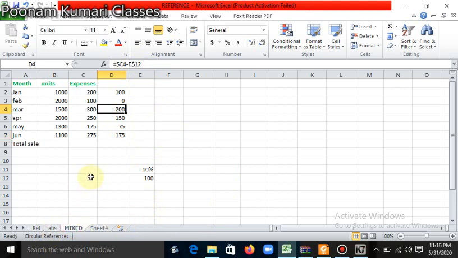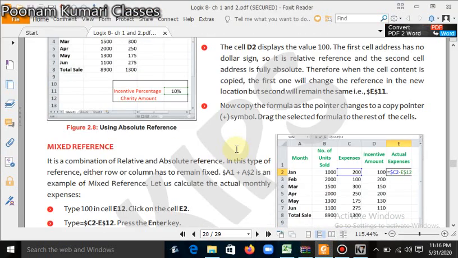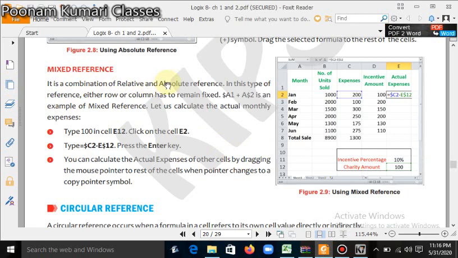Third is mixed reference. What is mixed reference? A mixed reference is basically a combination of relative and absolute. If we mix both and make a reference, that is called a mixed reference. In this type of reference, either the row or the column has to remain fixed. For example, $A1 plus $2. So one part is relative and the other is absolute reference. So basically it is a combination of relative and absolute reference.